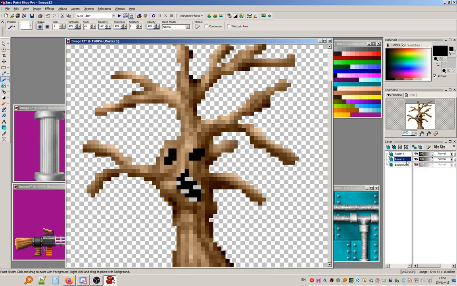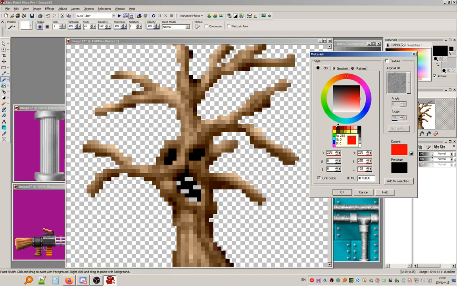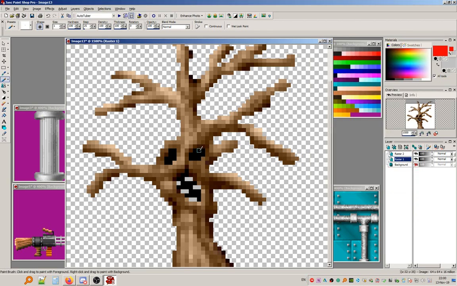And that's on a new layer, so I'm just gonna go back to the tree layer. I'm going to make it so these eyes are a little sunken in, they're indented into the tree, so I'm gonna add some shading to them. And these two. Maybe I will add a little red blip in here to make it look evil. It's an evil Terminator tree or something.